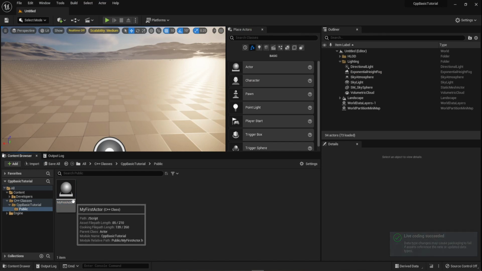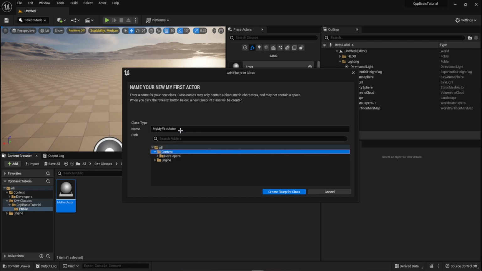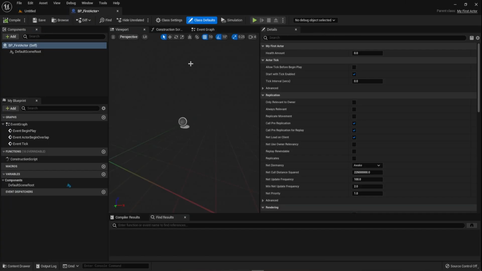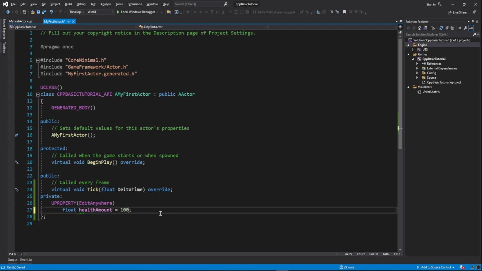Let's create a blueprint actor for this class. I'm going to call this BP first actor. Now, as you can see, here's our health amount. Let's say that our health amount is 100. Let's initialize this health amount to 100.